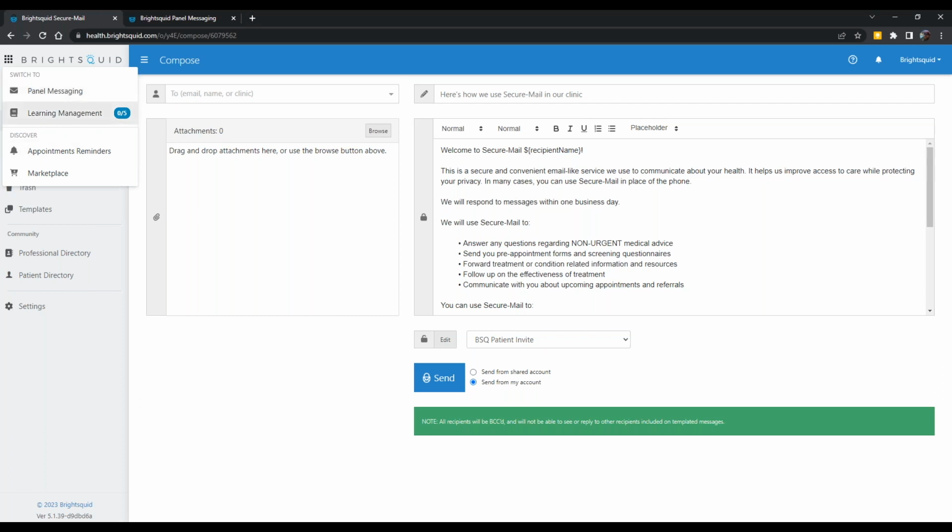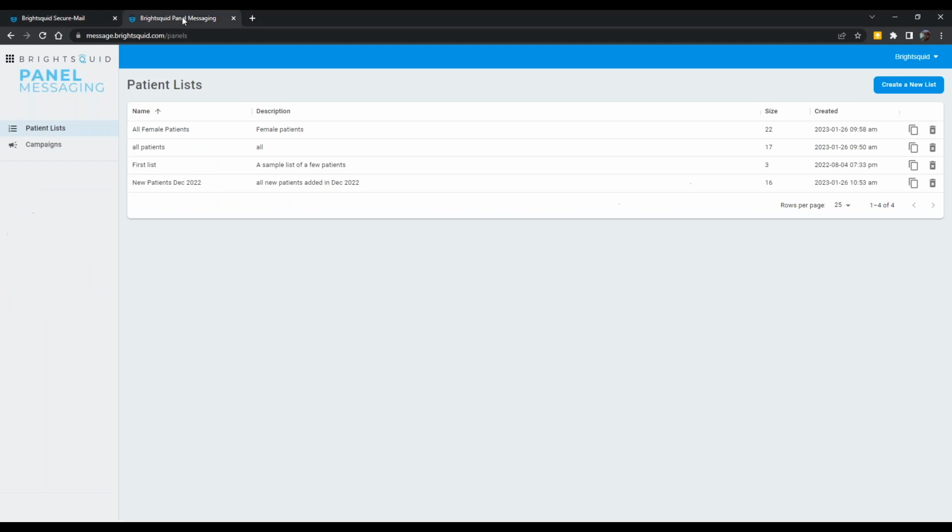We have some care plan management stuff that'll be launching very, very soon. So keep an eye on this section. There's often new features being added to your account all the time. So when I go into panel messaging, which I'll do now, we're going to see a whole new Brightsquid interface. So we're still going to be sending messages, but now we're doing it on a much, much larger scale.